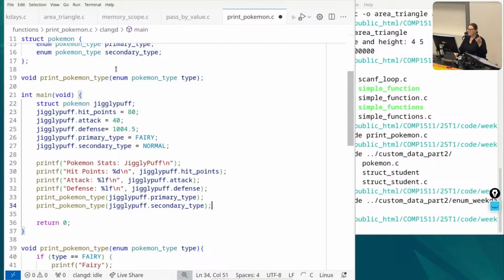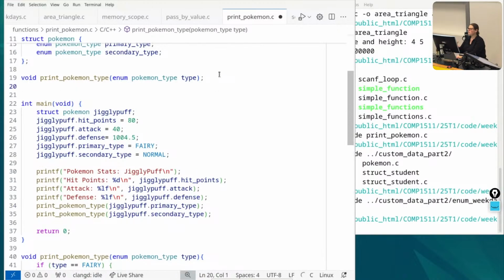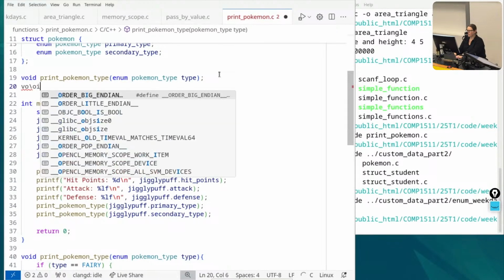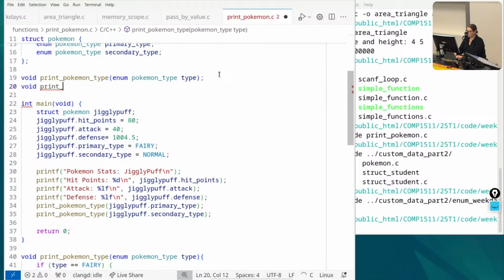Who thinks this function looks better already? It's more readable. I can just read it. Print Pokemon type, Jigglypuff primary type. Now, I could also make another function just to print a Pokemon, right? Especially a real Pokemon might have more details than we've got here. So I could have void print Pokemon.